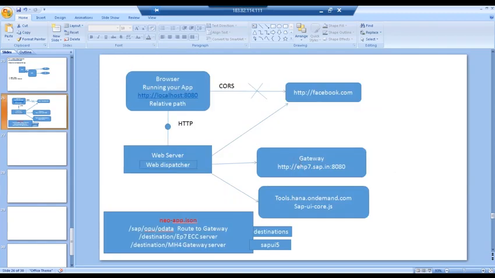No. Destination is just a connection to a server. Destination doesn't know which OData service you are calling. It is just a connection to your gateway or any other server. It's just a URL and port number and credentials and type of authentication, all that stuff. It never talks about which OData service you are using.